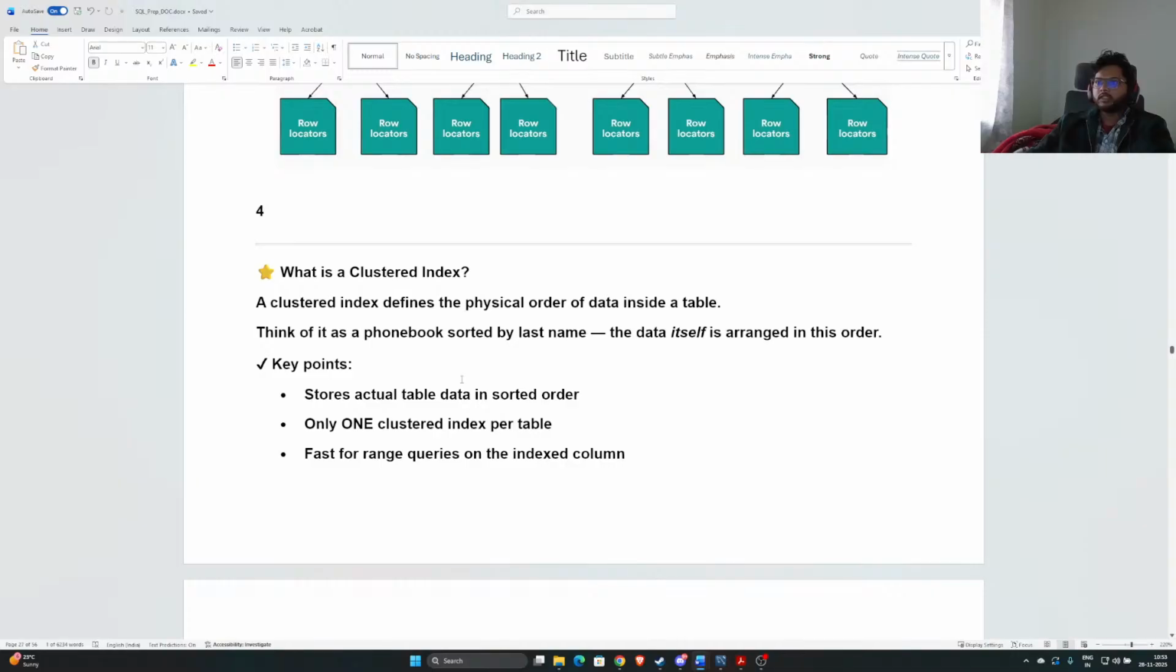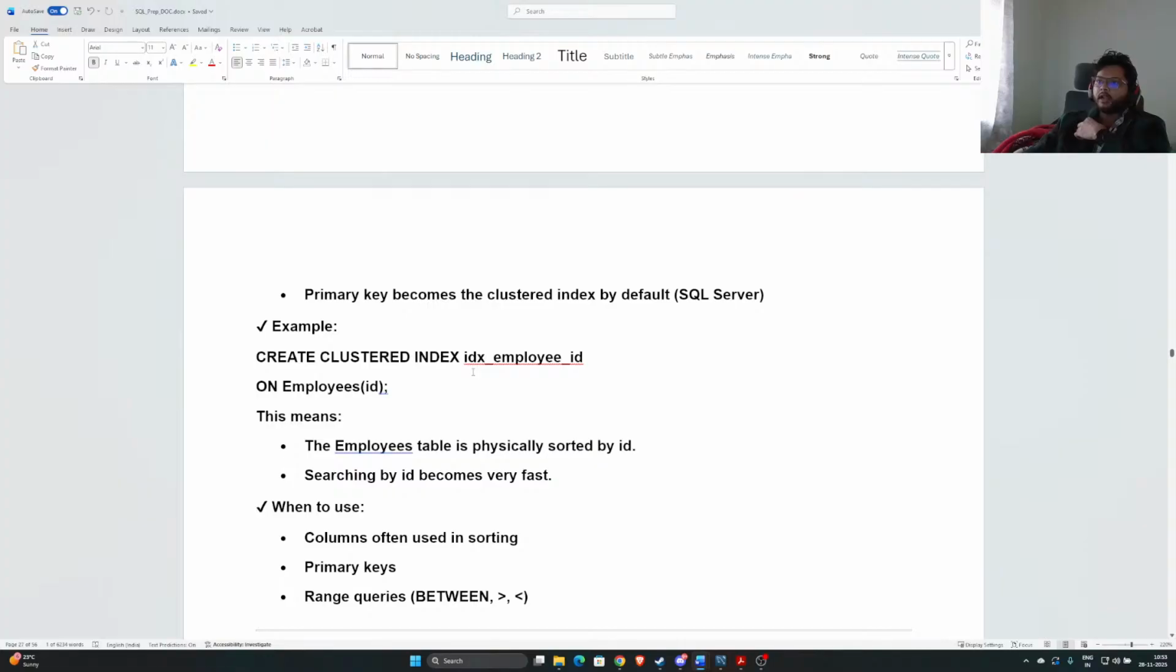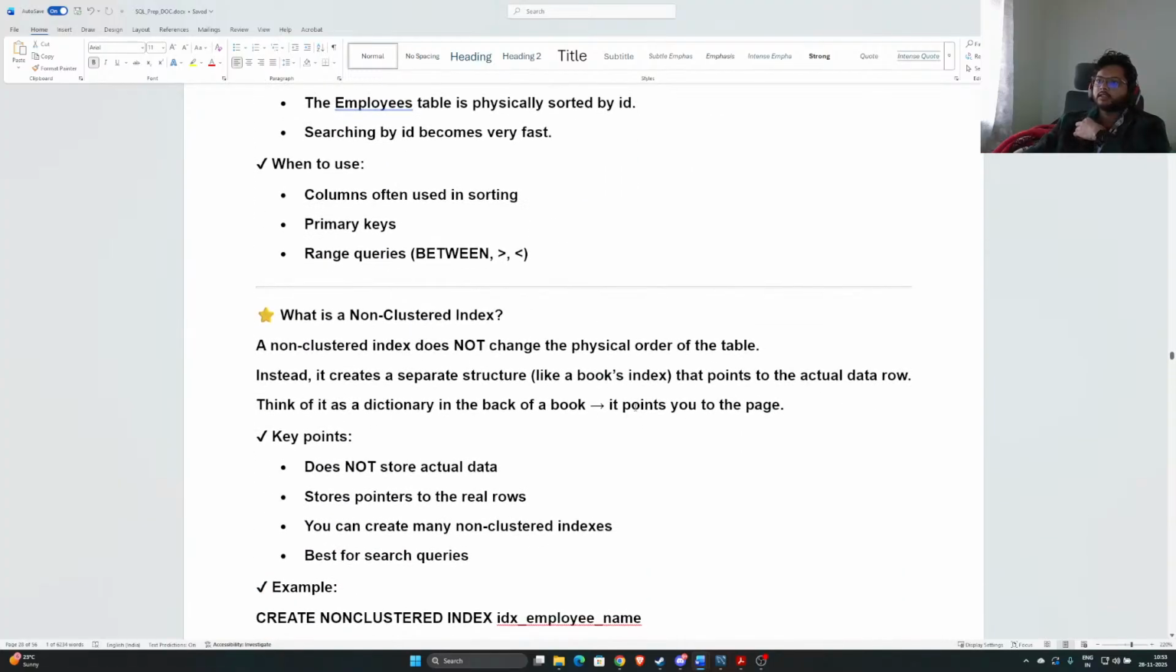So what is a clustered index? A clustered index defines the physical order of data inside a table. Think of it as a phone book sorted by last name. The data itself is arranged in this order. And a non-clustered index does not change the physical order of the table. Instead, it creates a separate structure, like a book's index, that points to the actual data row. Think of it as a dictionary in the back of a book. It points you to the page.